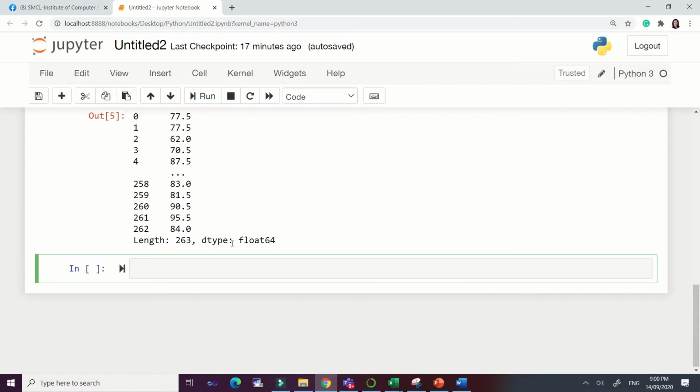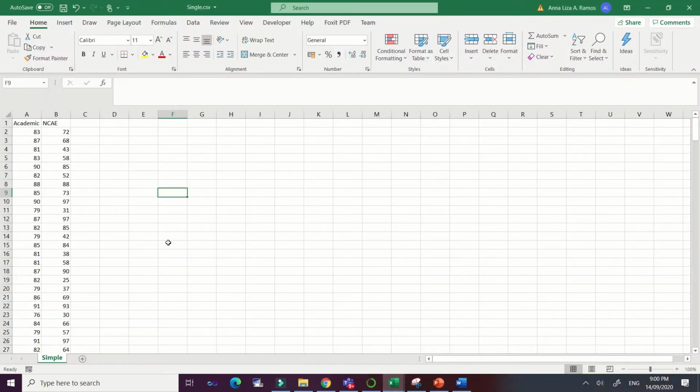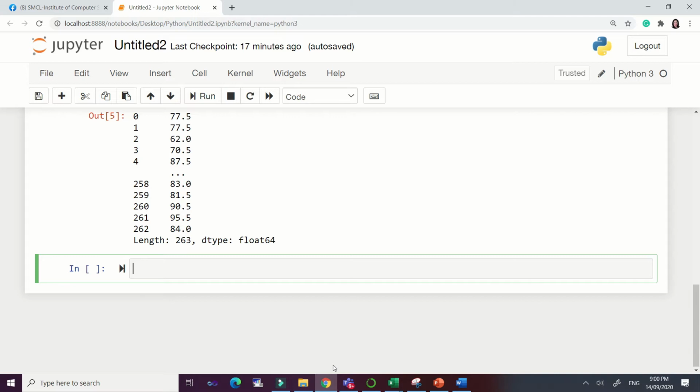Okay, now let's proceed to store our values in an array. So our x here serves as our independent variable. Our x in our datasets is the academic, and our y variable is NCHI. To do that, let's code. So x is equal to data, data dot, of course, our index location, then array colon, then we start with 0, 0 to 1. Okay, so that is the location of our x values.